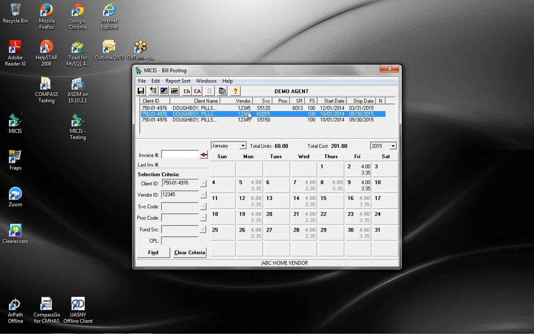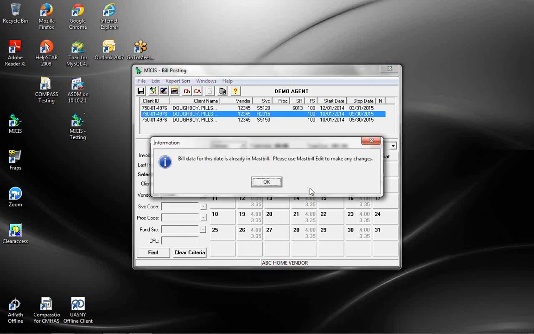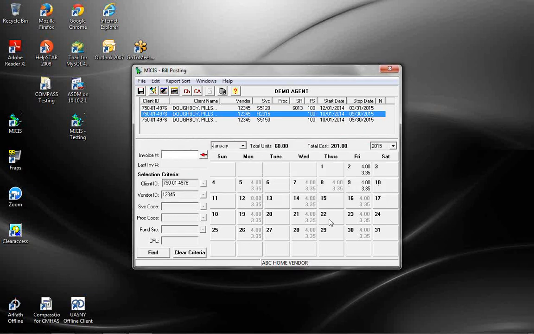These bills, you can see there's two different colors in here right now. We have the grayed out dates, and we have ones that are still highlighted in black. The grayed out ones are days that have been posted already. So you can't touch these bills. If you hover over it, it says the data is already in MASCL, and if I clicked on it, it's going to tell you that it's already in MASCL. You have to use MASCL Edit to make changes to that date. Okay? But these other dates are all available.